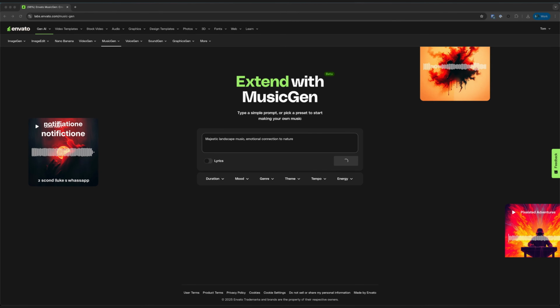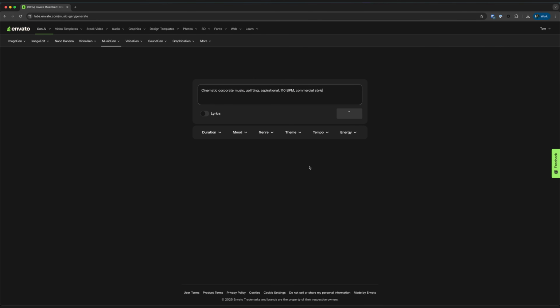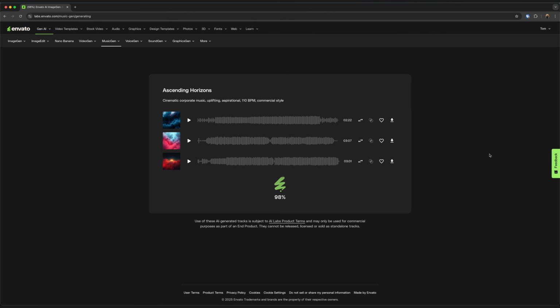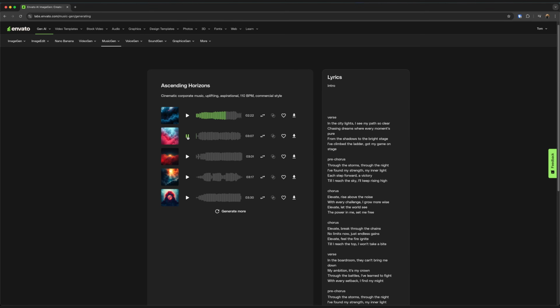So I'm going to chuck in cinematic corporate music, uplifting, aspirational, 110 BPM, commercial style. And you know what? Let's pop lyrics on as well and we'll just see what it does. Now the lyrics workflow isn't going to be for every person or every project, obviously, but you know, it's a nice handy feature to have as well. So play some of these through and we'll see what we got.